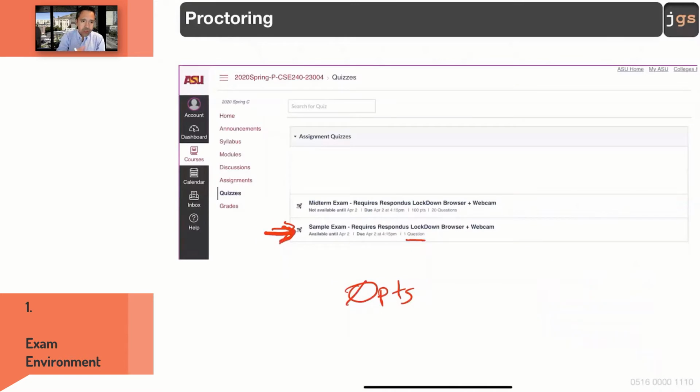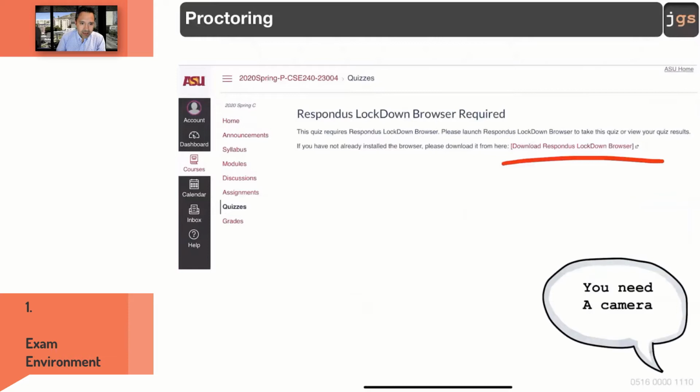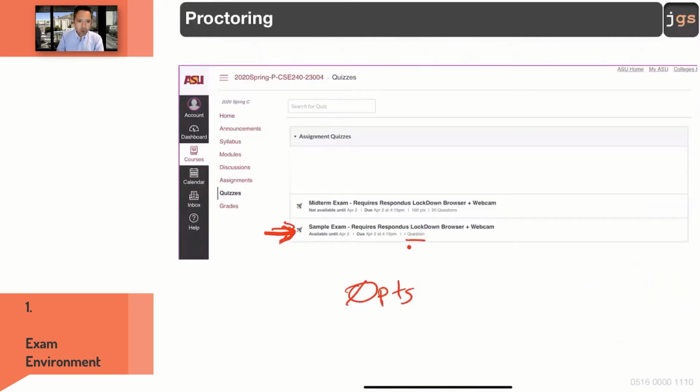Now, using this software, you are not going to get this link to get the software. You are going to be granted access to the exam, this exam with one question. Later you are going to have another link for the midterm, the real exam next week.